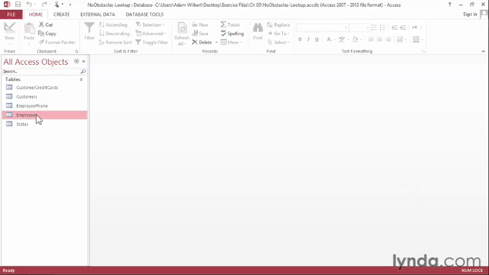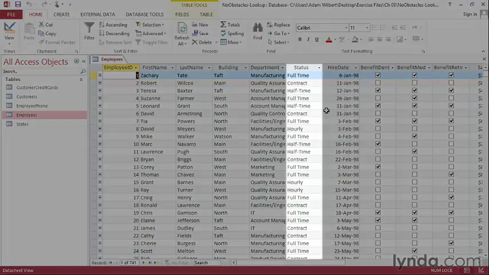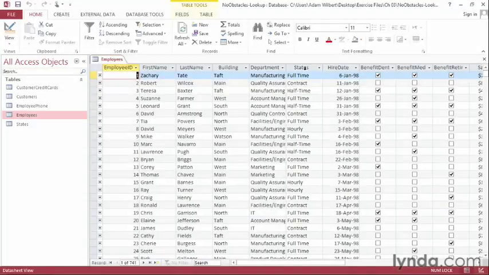I'm going to go ahead and open up our employees table here. I've got a field called status, and when I look through the table, I'll notice that I have 4 distinct categories of employees: full-time, half-time, contract, and hourly. I want to turn this into a lookup list to help speed up the entry for new employees. I'll switch to Design View to do this.